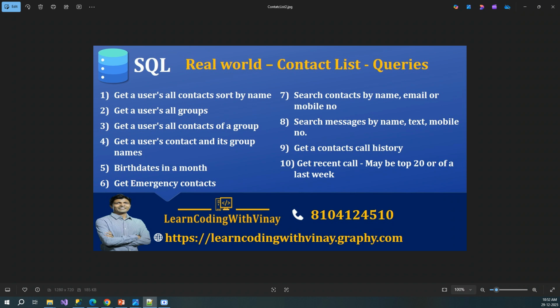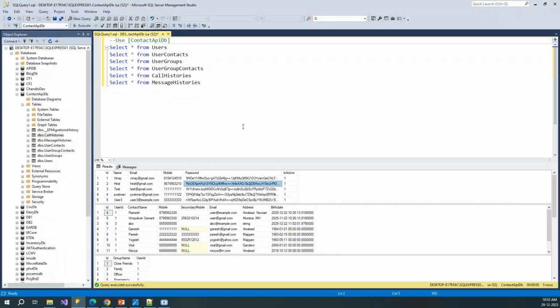So let's work on these queries and let's understand the tables first. So let me bring the SSMS over here. Let me walk you through the tables first. So we have users basically, then we have user contacts, right? Then we have user groups, user group contacts. This is a junction table between group and the contact, or maybe a mapping table, call history, and then message history. Let me run all this query and let me quickly walk you through this.